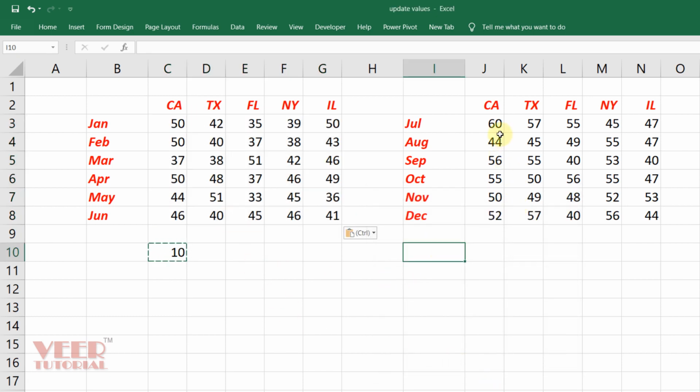Here I have some more data. This is also the sales data for my second half, July to December. Now I need to add 10% to it. It means these are the 100% value. I need to add 10% to it, so 60 plus 6 equals 66. How can we achieve this? It's a very simple task.